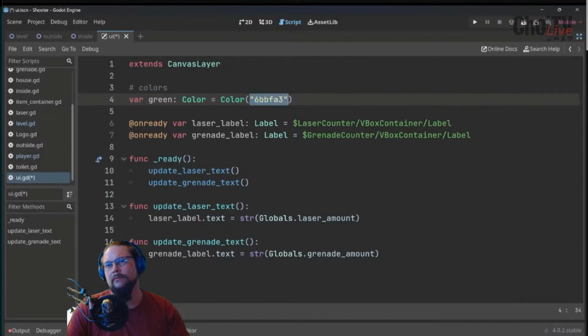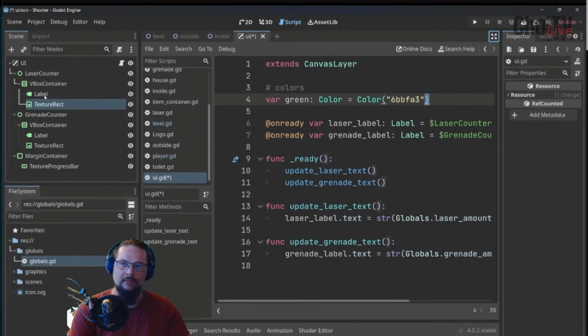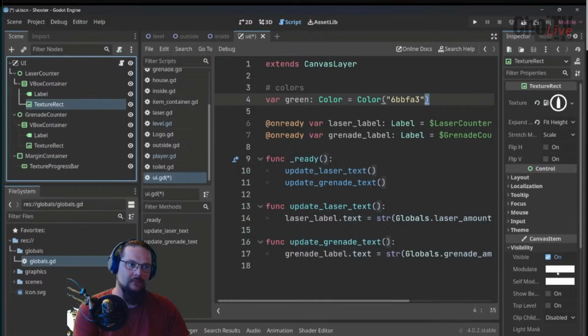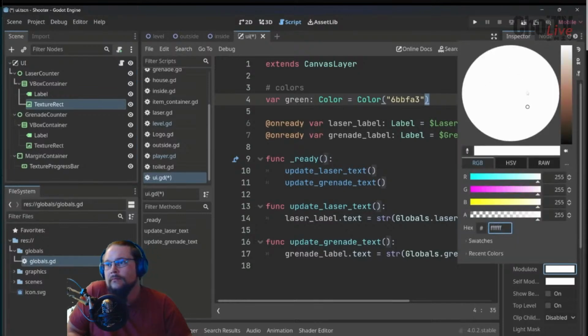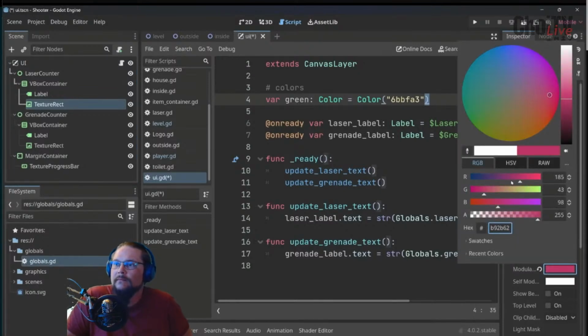But most of the time, you don't create these values by hand. You use something like Photoshop or an online editor to create them for you. As a matter of fact, Godot has something inbuilt. If I close all of this and select the texture rectangle again, under modulate, you can select any value. Yeah, and you see the hex. Choose one, and there in the bottom, you can see the value or a similar kind of value.